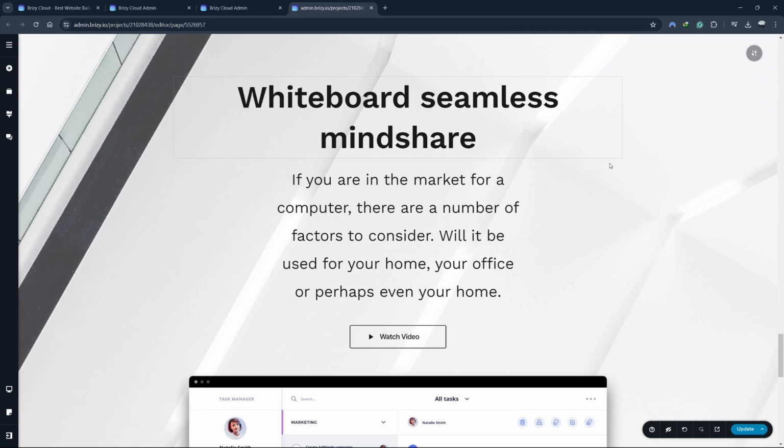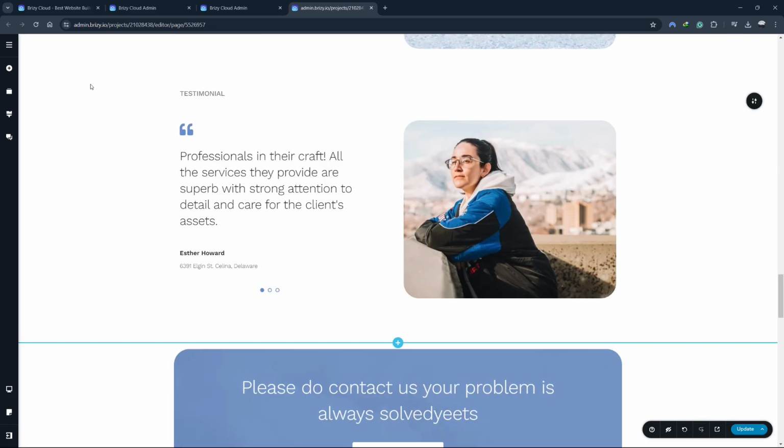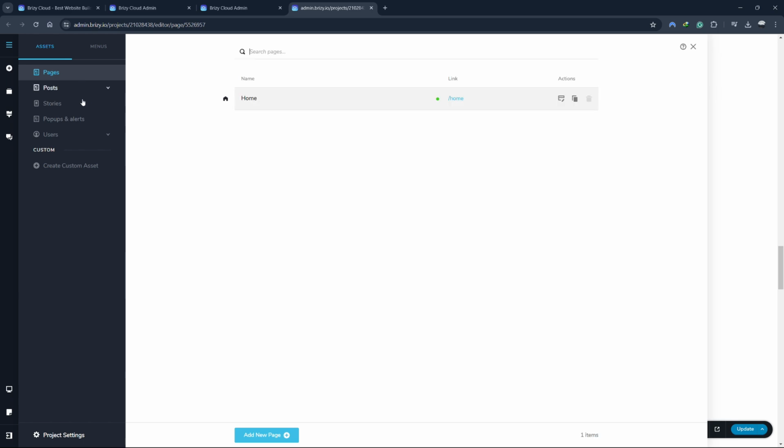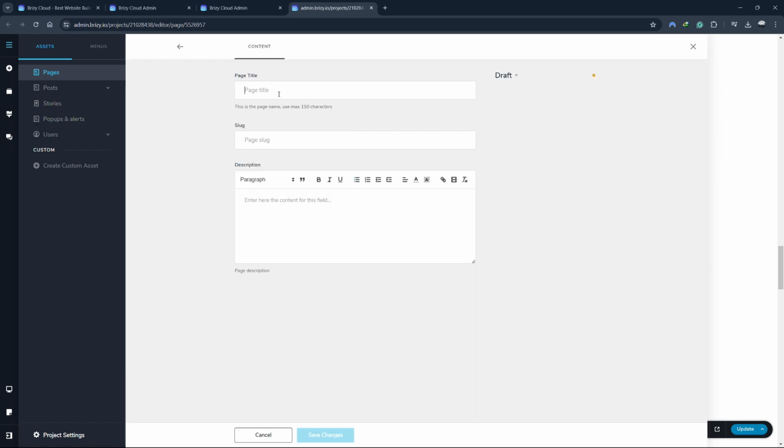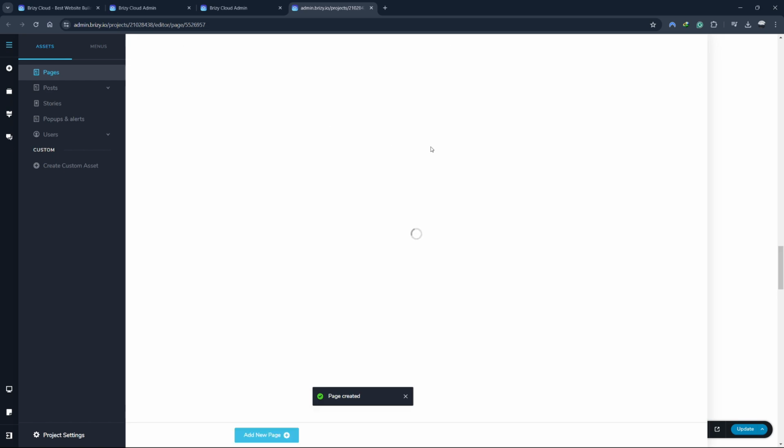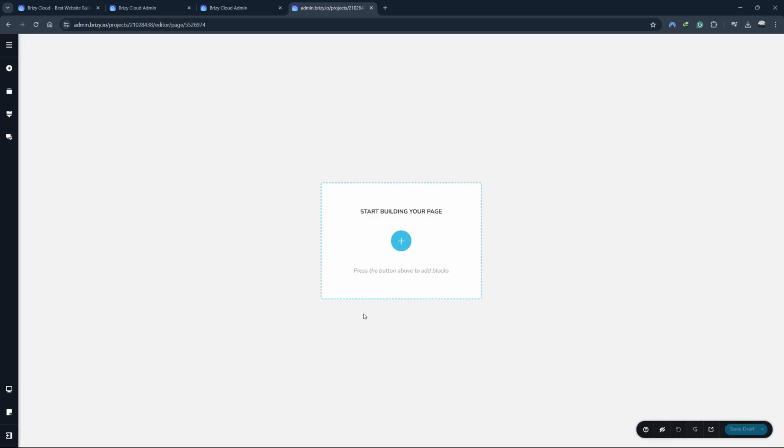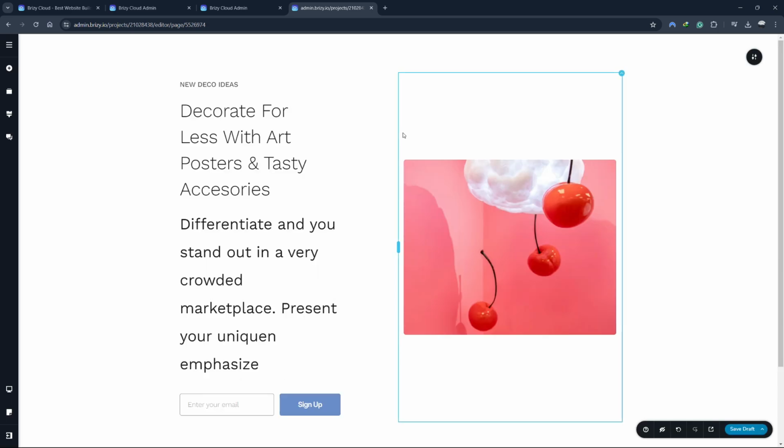Most websites have more than one page. To add new pages to your website, go to the Pages section in the Brizy sidebar and click Add New Page. Type a page title, page slug, and description for your page, and click on Save Changes. Once your page is created, go back and click on the Edit button in the Actions tab. This will bring you to the editor. Here, you can edit your new page just like you did with the home page.